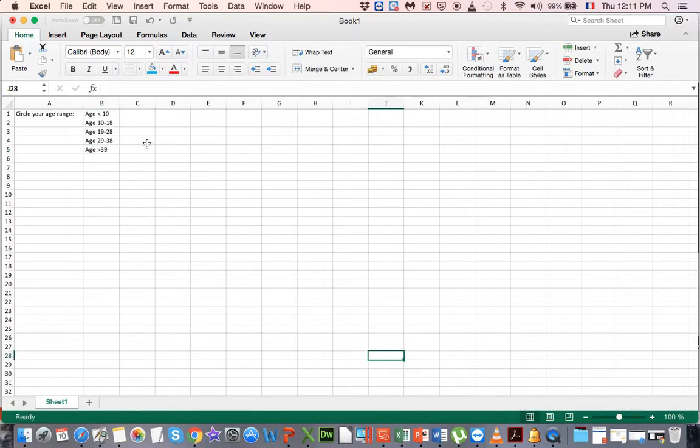Now you notice I've used the word age at the start here, and the only reason that I've added that in is because my criteria, the options that I have here, are numbers. And I don't want my spreadsheet to confuse these criteria numbers with the actual results, so the number of people who actually selected that option. So by typing in the word age, it automatically tells the spreadsheet that this is text and it's not data to be counted.